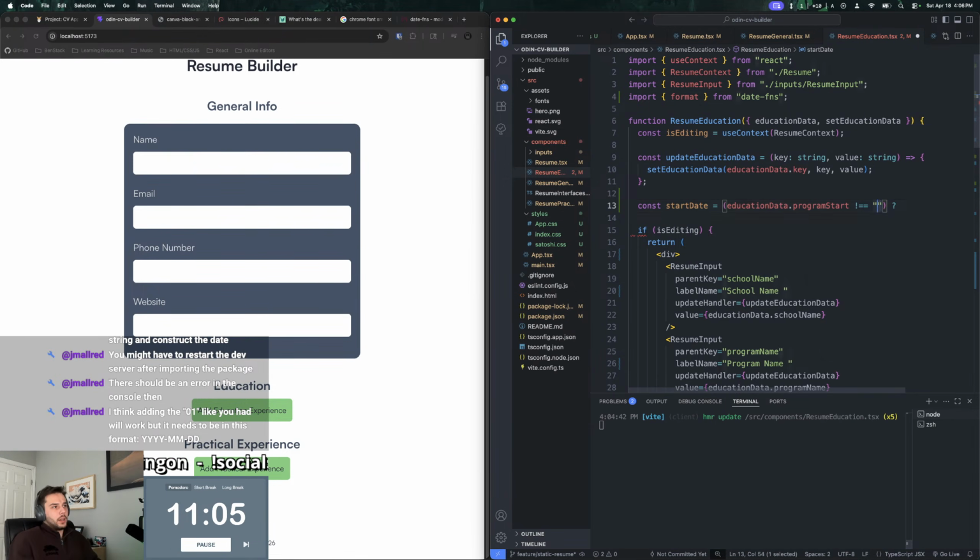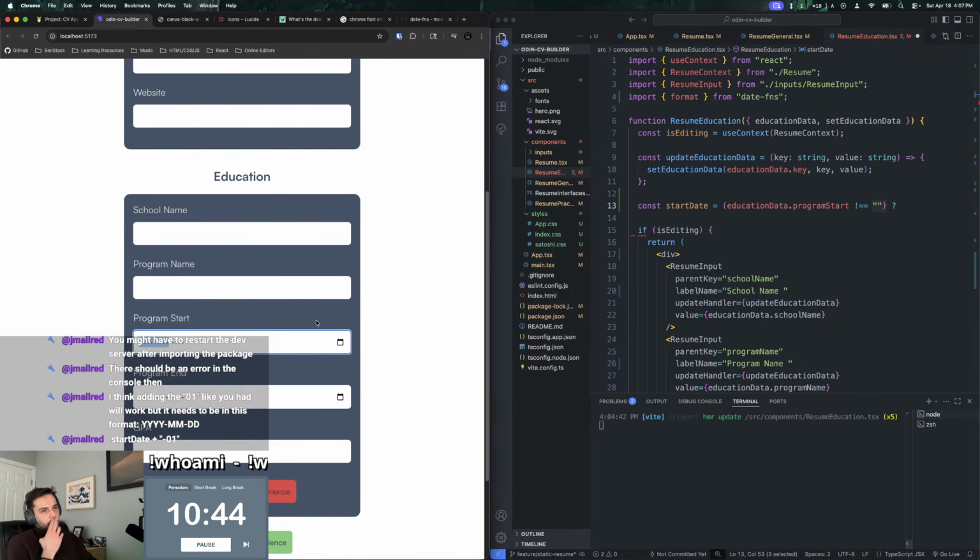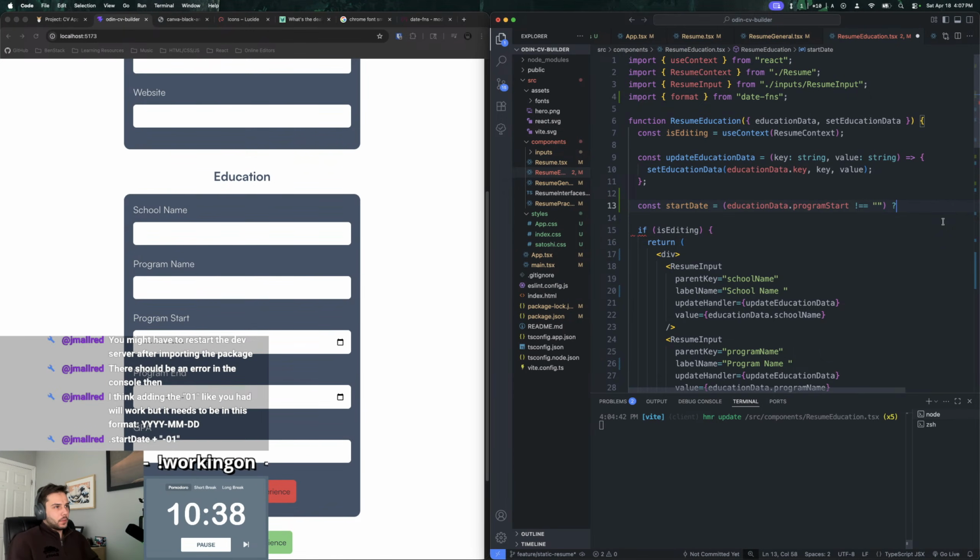Because if I leave the date blank, I could do that as a form validation thing eventually. Maybe I could do that next stream, form validation. For example, you can't leave the start date blank, but you can leave the end date blank, something like this, right?